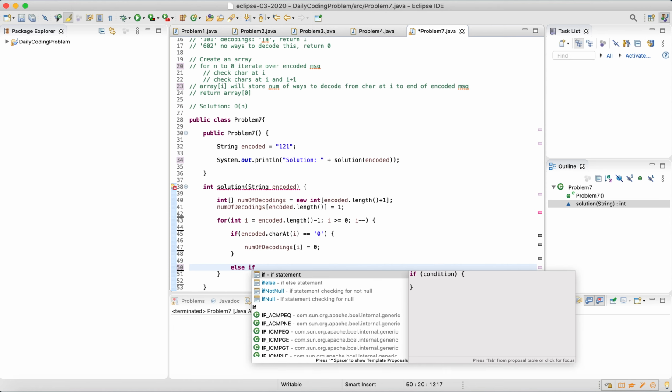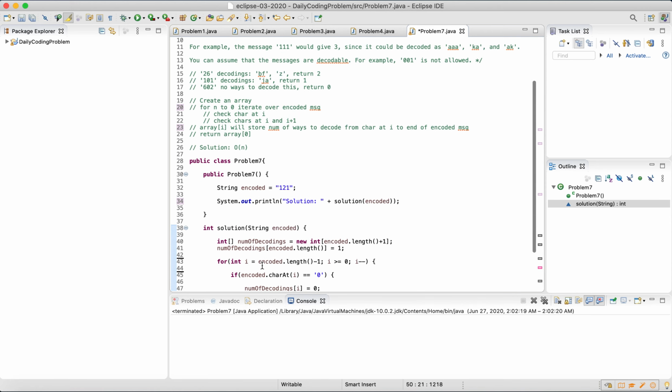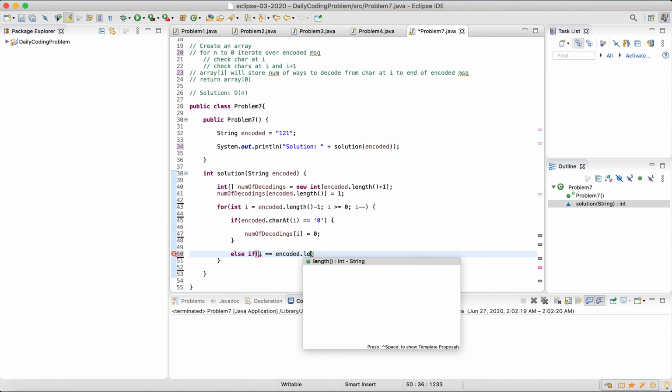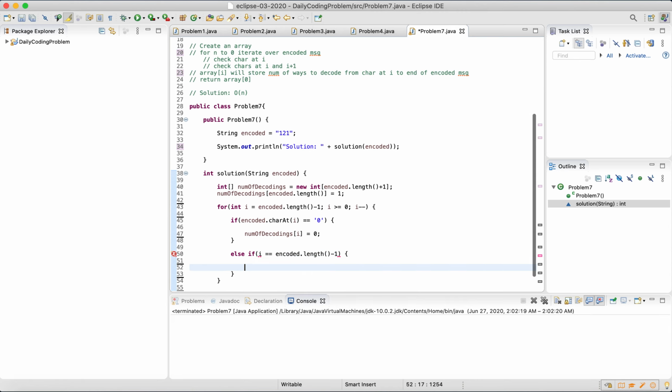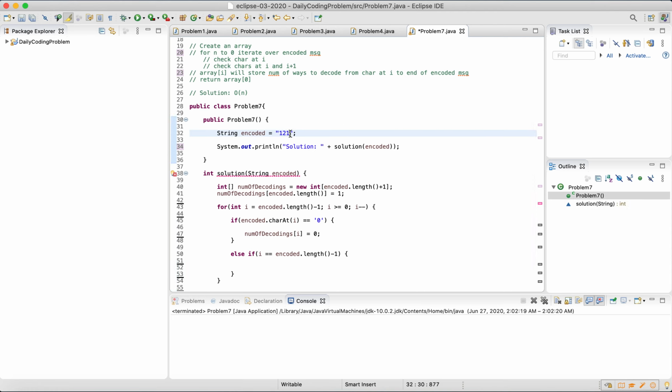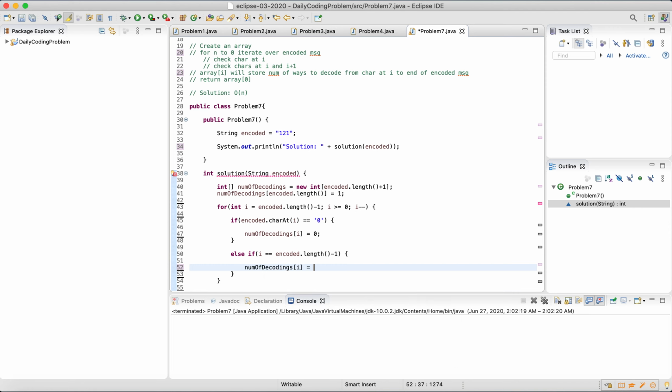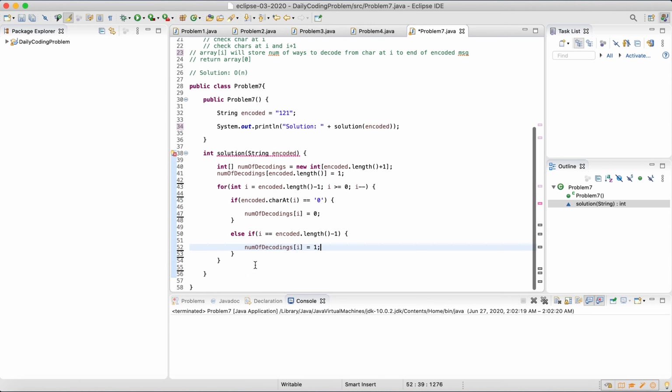Next, we use an else if here. Must be an else if, not just an if. We are going to check to see if we're looking at the very last digit in our encoded string. So to do that, we'll say is I equal to the length minus 1. So in this case here, we're looking at this very last value. Now if it's equal to 0, we'll handle that here. Otherwise, it's going to be equal to 1 through 9, in which case there is going to be one way to decode it. So we need to set that equal to 1 for sure.